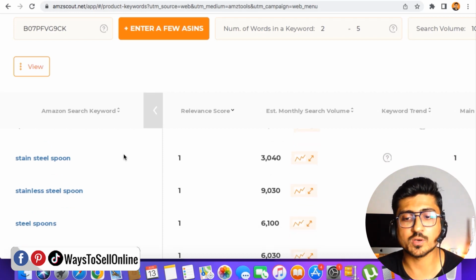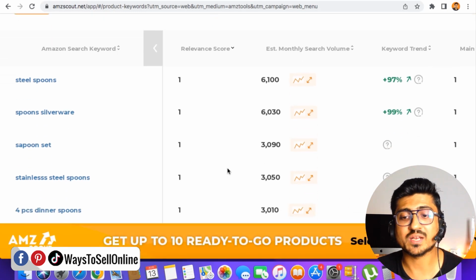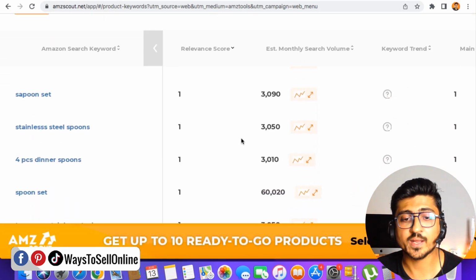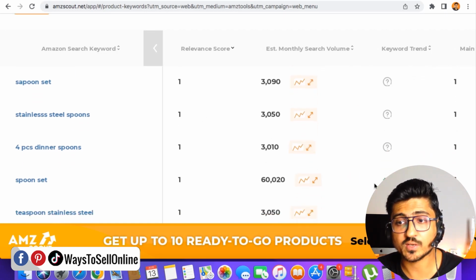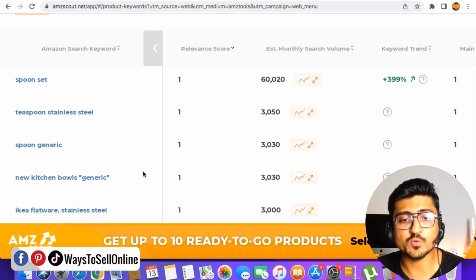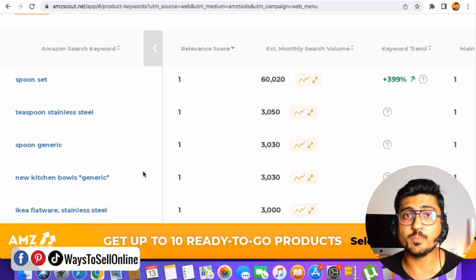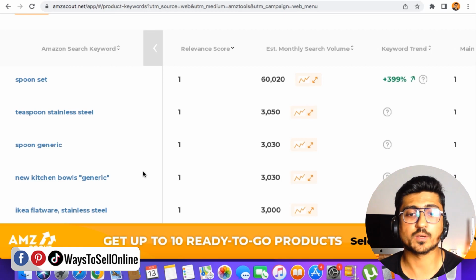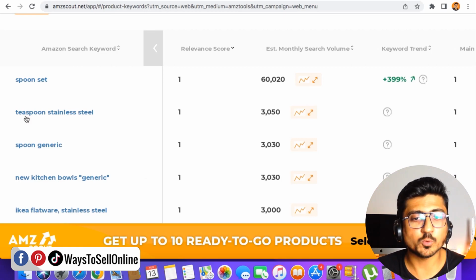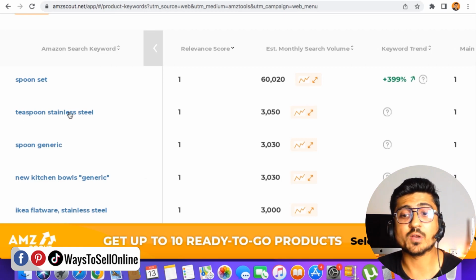Instead of this, if you scroll down and find some keywords which have good search volume, good sales trend, and are actually low competitive, you can see that these are the keywords. This has a search volume of 3000, 3000, 60,000, and the keyword trend is up. So from there you can find multiple keywords. If you spend 20 or 30 minutes on this page, you will be able to extract many keywords which are good for your listing, so you can start using those and don't miss out on all of those keywords, right? So here you can see that teaspoon stainless steel, this keyword actually has good search volume.